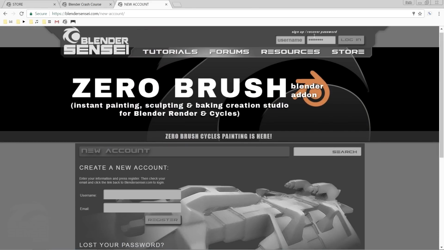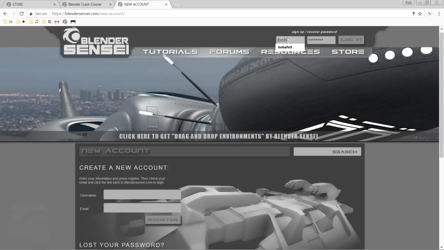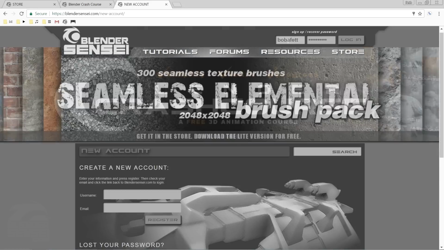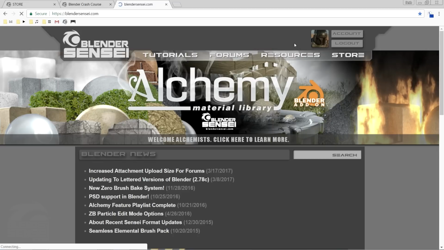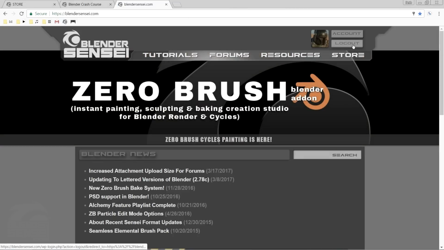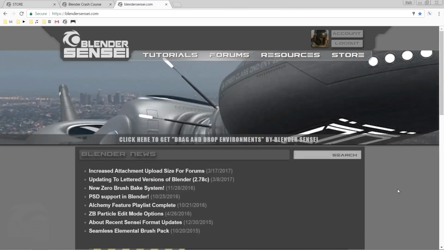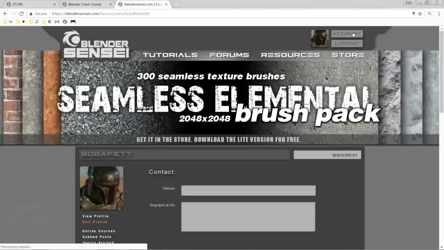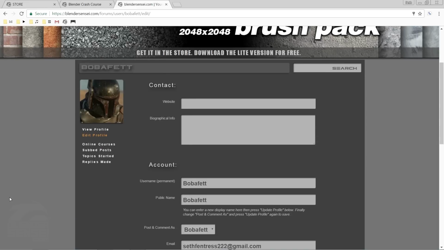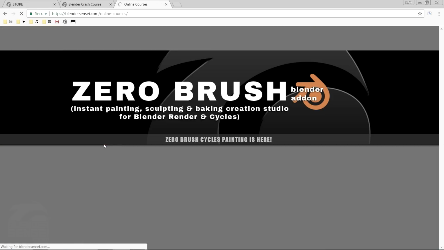So I've got sort of a fake user I use to do testing on the site, which I have named Boba Fett, if I could spell. So I'll go ahead and log in as my Boba Fett user. And once you do that, you'll see your account up at the top of the page and everything. And actually, a quick way to get to your progress in the crash course is to just click on your account page. And here you can click on online courses.